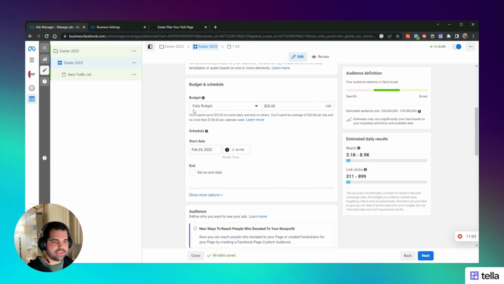And so then here is where we'll set our daily budget. You can either set a daily budget or a lifetime budget. Really, there's not a whole lot of difference. It's just whether or not you say, I have a total budget to spend of $200 for Easter, and I want my ads to run from this date to this date. In this case, let's say we're going to set our budget at $10.